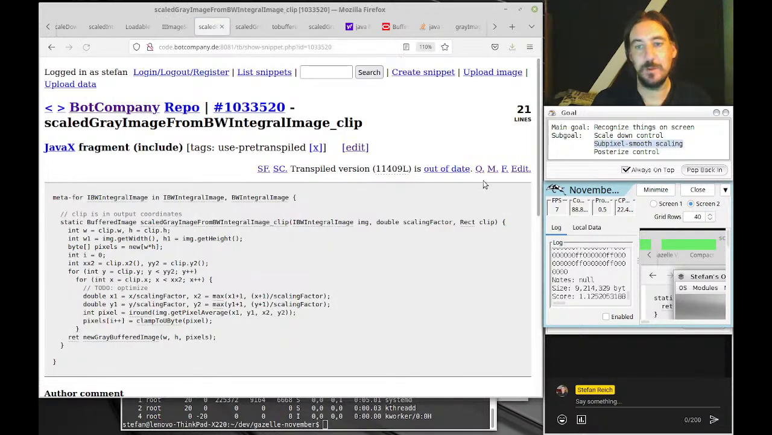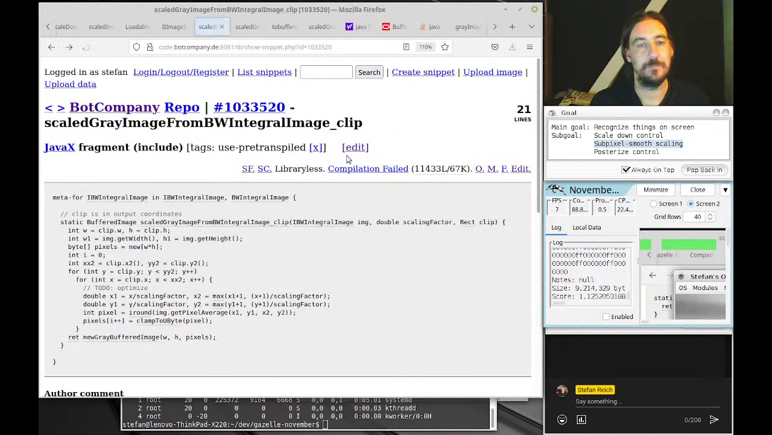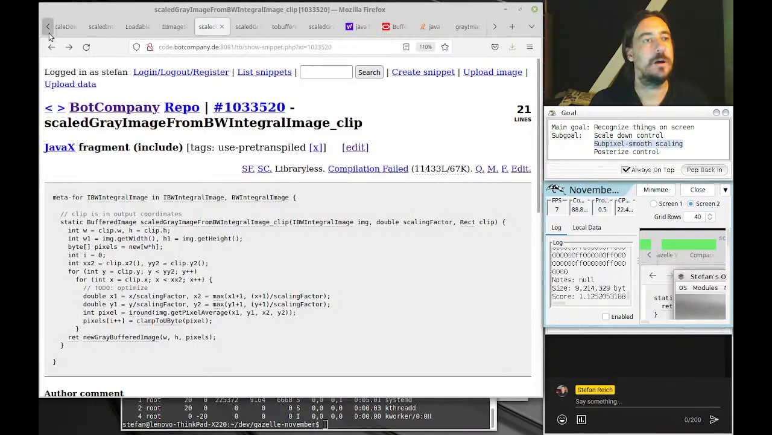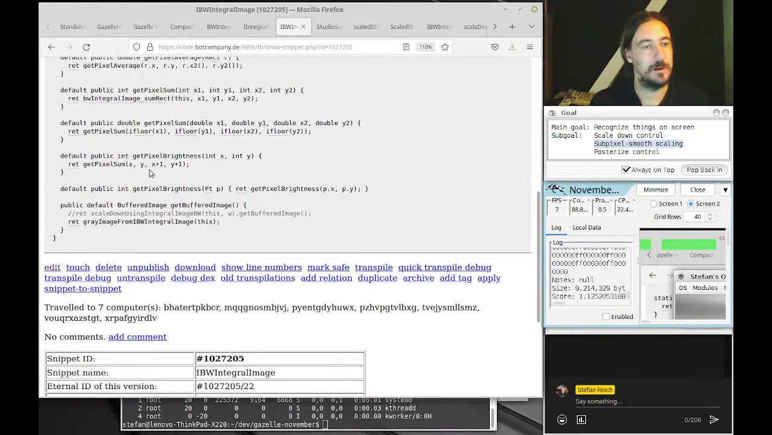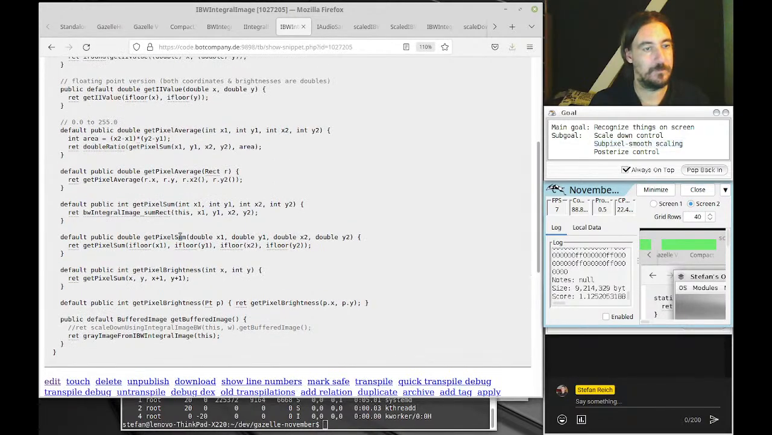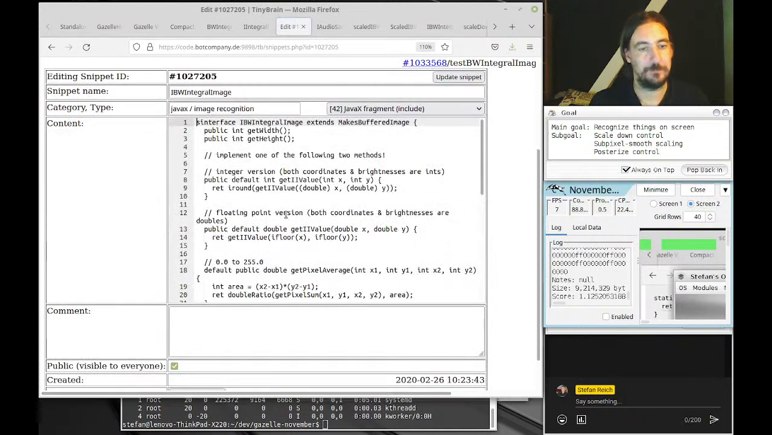I hope that getPixelAverage accepts doubles. It doesn't. Why doesn't it? Get pixel average. It doesn't because I didn't make that. Okay.